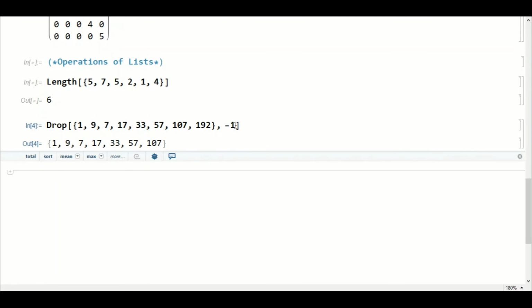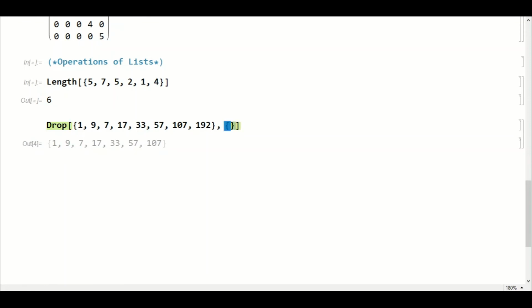Suppose I want to remove some elements from between, so I will write in curly brackets 3, 5. The third element to the 5th element will be dropped from this list. You can see that 7, 17 and 33 are missing from this list. So this is how you can use the drop command.